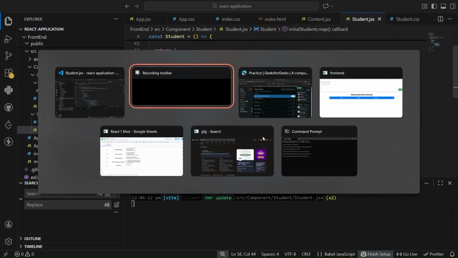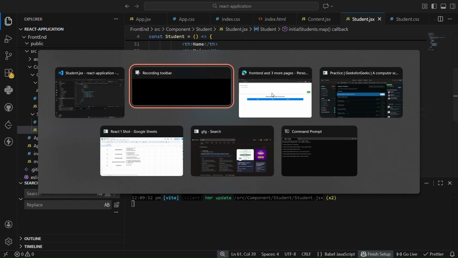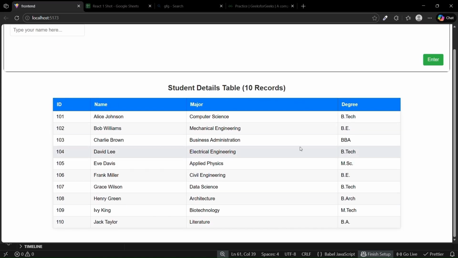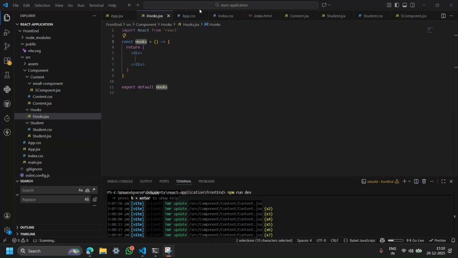This creates a dynamic link between our data array and the UI. When you look at the final demo, you see a perfectly formatted table where every piece of data from our state is rendered accurately. This approach allows you to handle 10, 100, or even thousands of items with the exact same amount of code. Now, in the next part, we are going to learn about hooks in React.